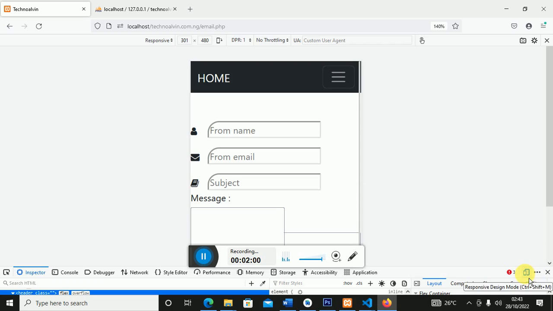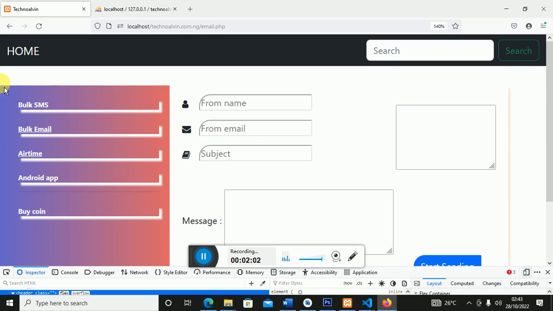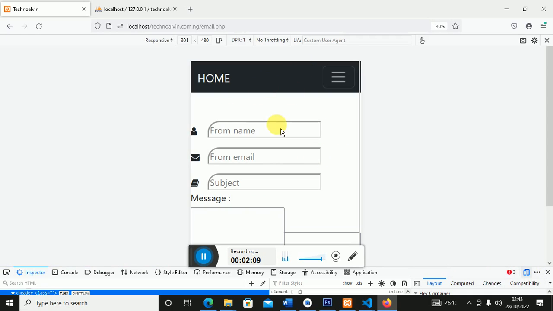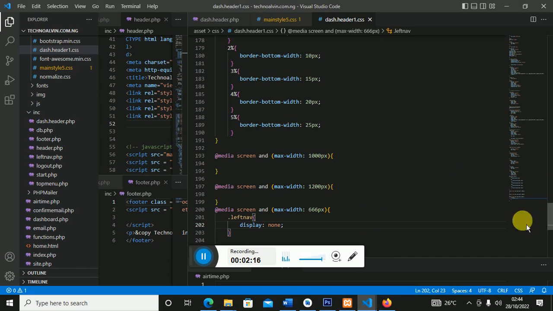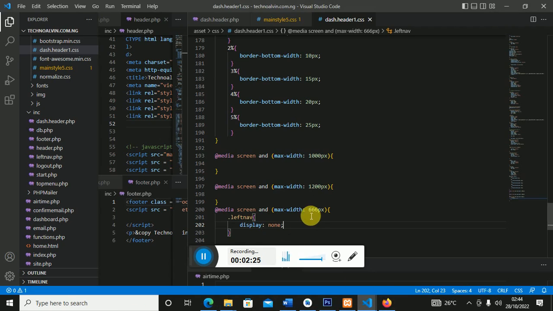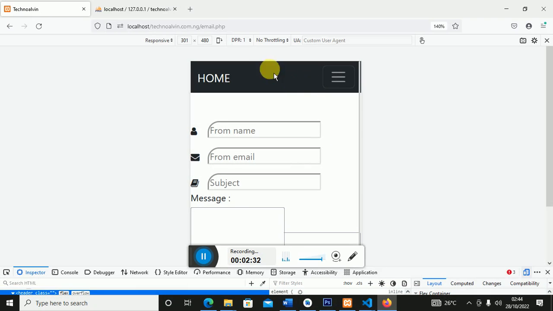When we go to the Windows view, where the navigation is there, and we put it to the mobile view, you can see it's no more because we set the viewport. The viewport of the website is this place we are looking at. We set the viewport to be at 666, meaning that if it's above 666, it will automatically change.